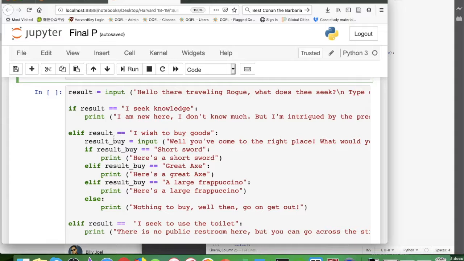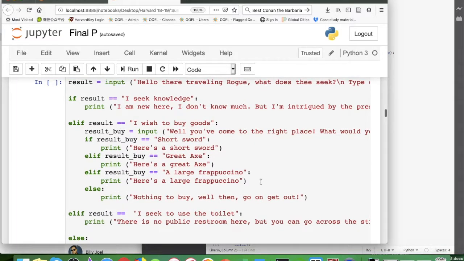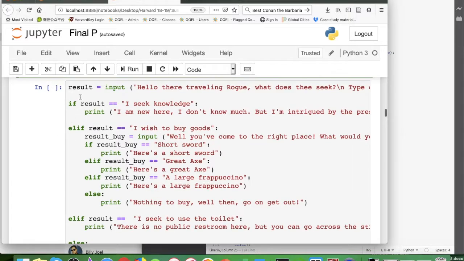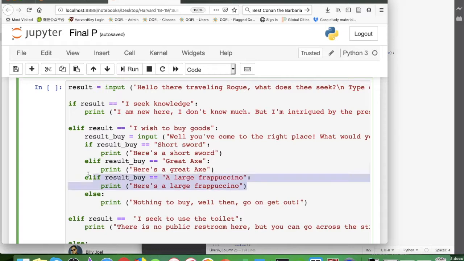So yeah, I started doing that, and then I wanted to take it a bit further and have multiple layers of input. And so here we see we have this higher result, and then I wish to buy goods is one that I wanted to have increased levels of dialogue. So I added in this result underscore buy equals input, which then added a next round. But here I thought, this is already pretty good.